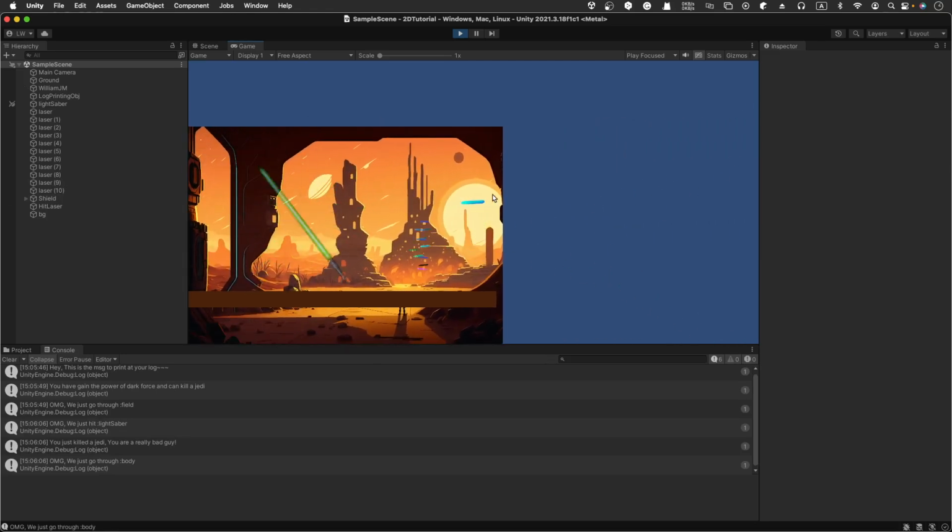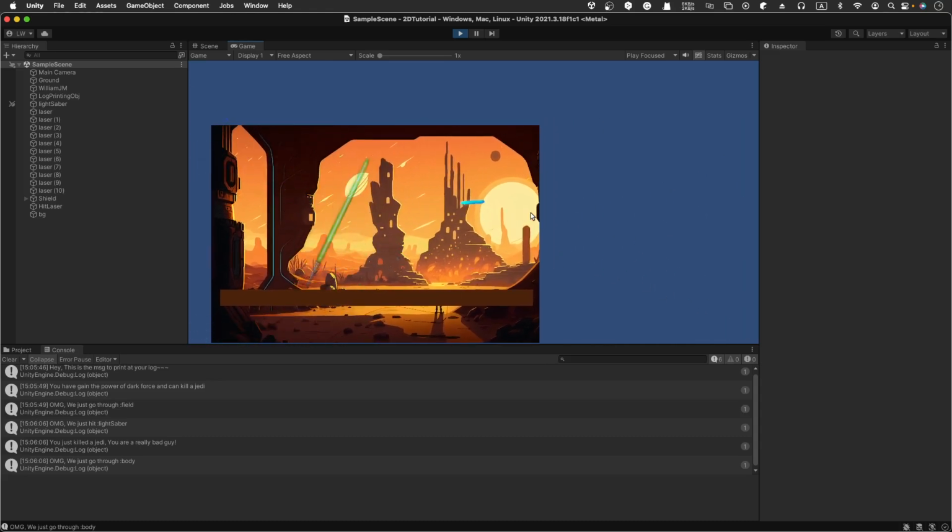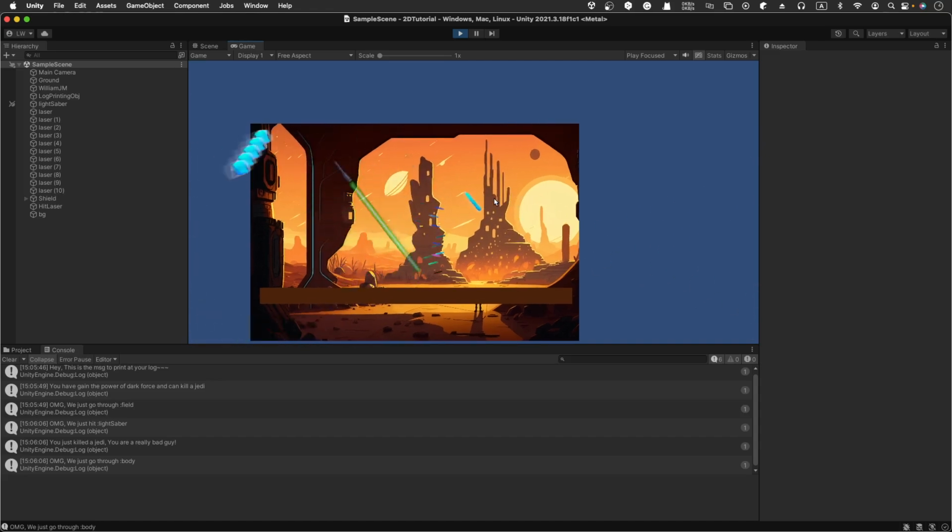Okay, but if you look at this mechanism from the player's point of view, the player does not know whether you have gained that power or not. So we need to add a little bit of difference in this, maybe the shape or the color of the hit laser, so give the user a hint of what is going on.